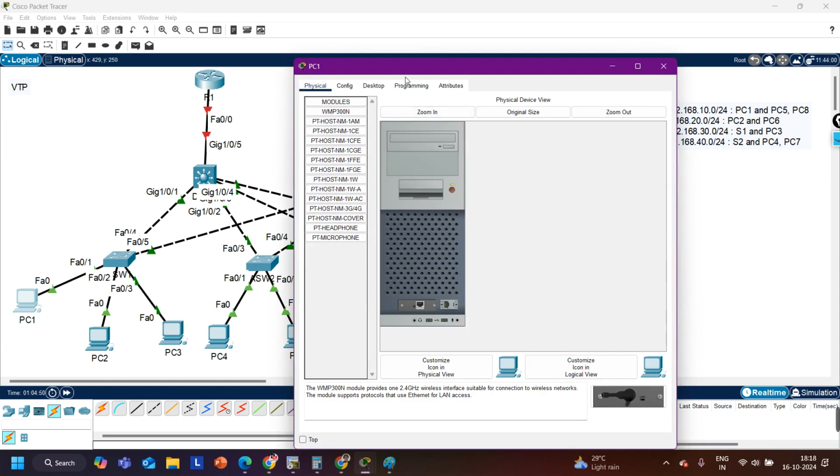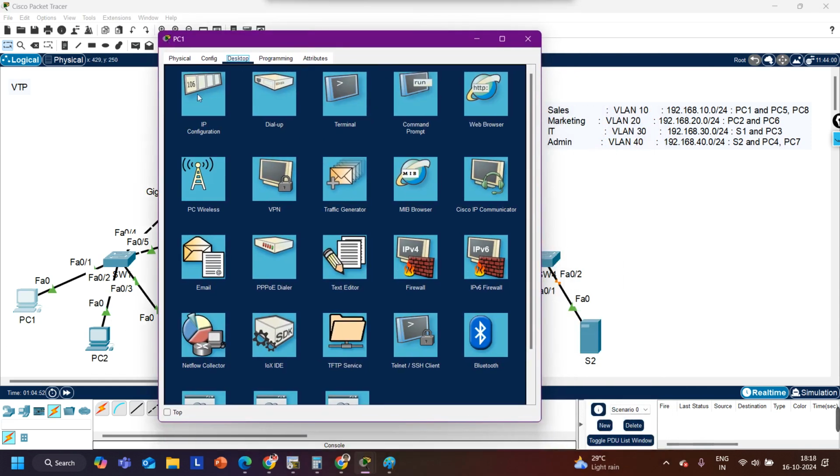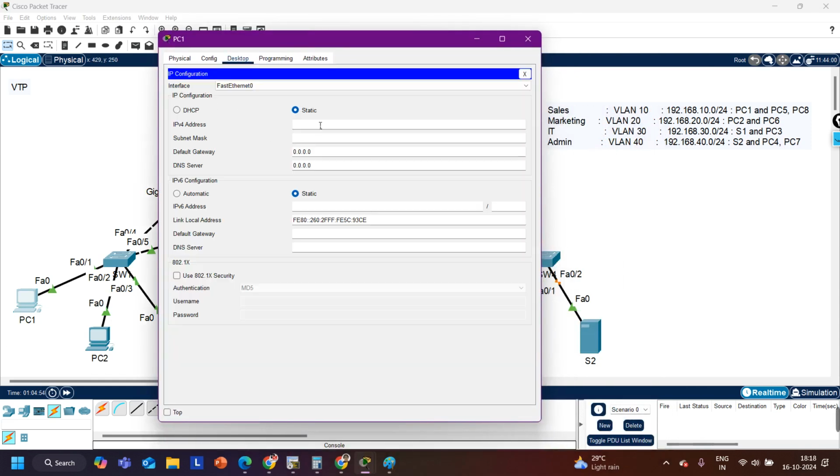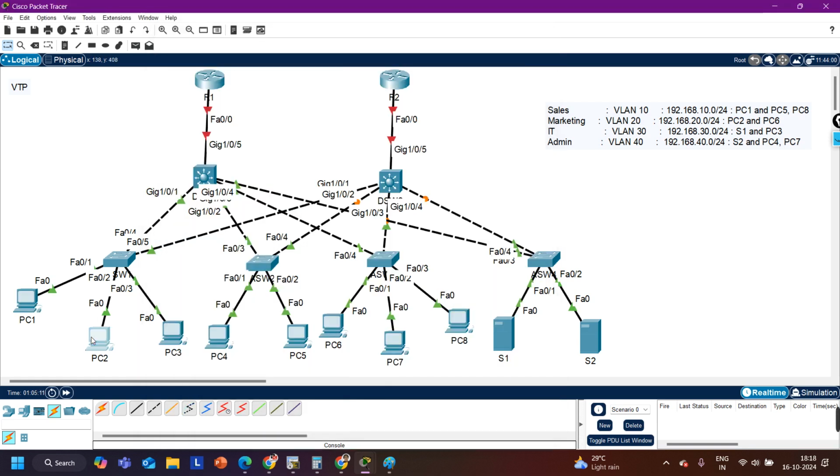So let me do one thing. Let me configure one IP on PC1. PC1, I'm going to configure IP 192.168. See the subnet for PC1. PC1 is in VLAN 10. So subnet is 10.0/24. I'm going to use .1, right? Subnet mask 255.255.255.0, and default gateway IP address, last IP address, 10.254.